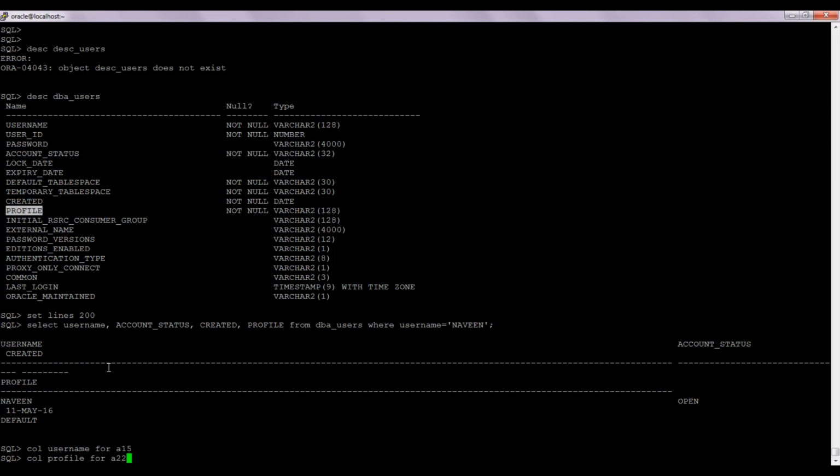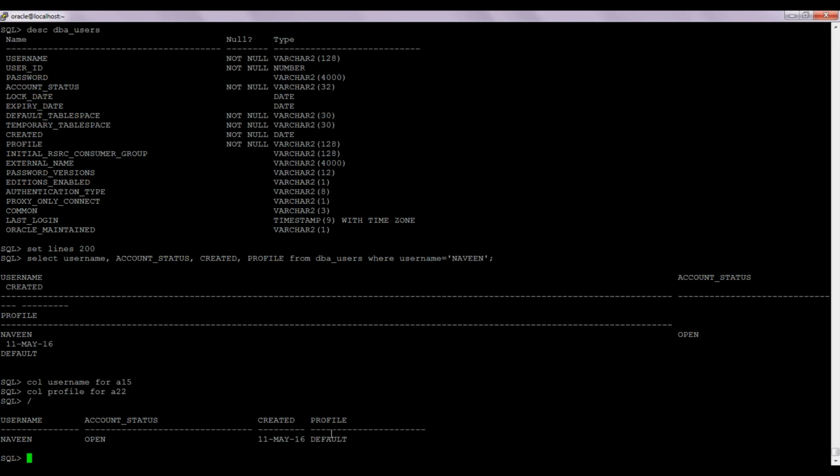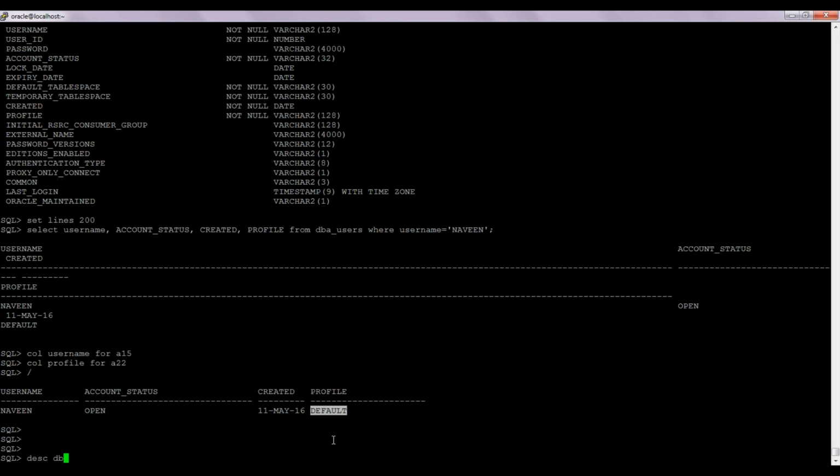So here you see that the profile is DEFAULT. You might have heard of two things, role and profile. First we will talk about the profile. At the time of user creation, we didn't mention any profile clause, so it took the default profile. You may want to check what restrictions this default profile provides to the user. For that you can use DBA_PROFILES.